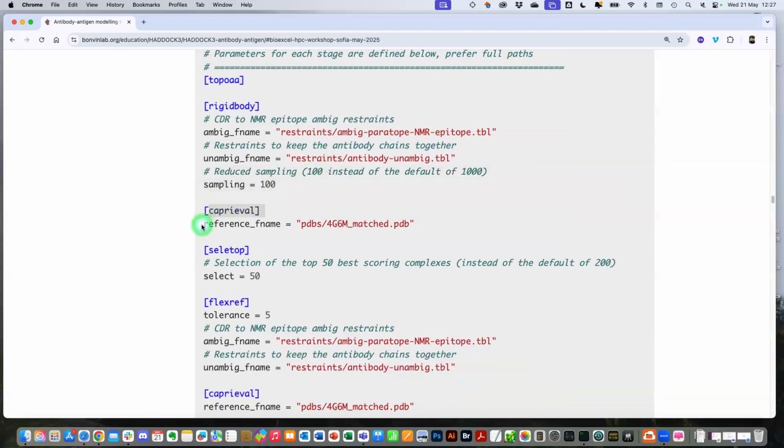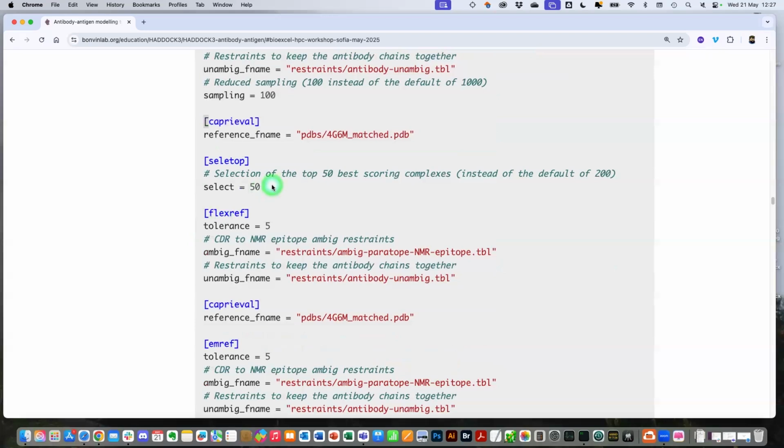Then we do this analysis step. And in this case, since we know the answer, we provide the answer as a reference, so that when we look at the statistics, it will be directly calculated compared to the reference, so we can see how good the models are. In a real case, you will not have a reference. So in a real case, you could just give Capri eval without reference, and then it uses the best model. We select the best 50 models based on the HADDOCK scoring function.